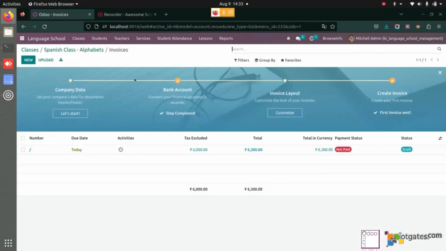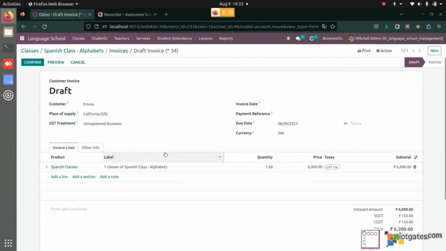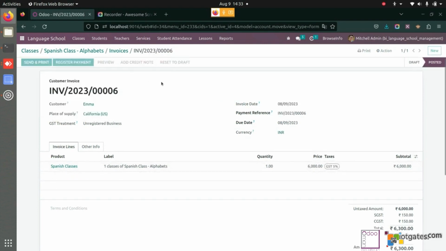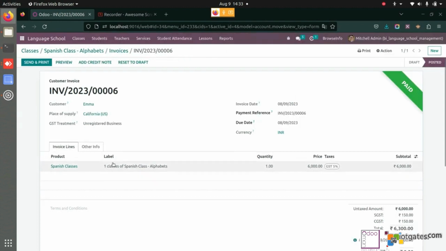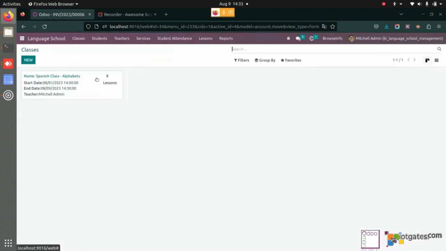I will click on that and you can see one invoice has been generated in the name of Emma because Emma is the student who is taking that particular class. So here you can see one class of Spanish class alphabets for Emma, that is the price of 6,000. So you can then confirm this and register the payment and it will be registered for that particular amount for one class of Spanish class. So accordingly, you can create multiple classes.